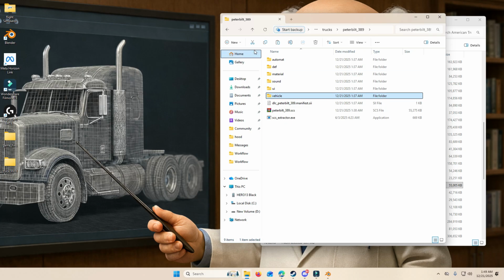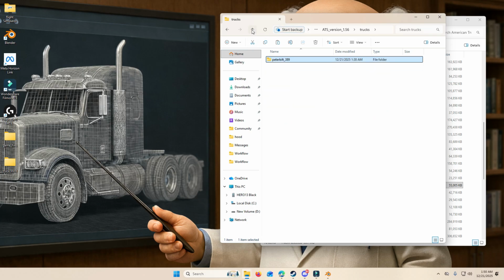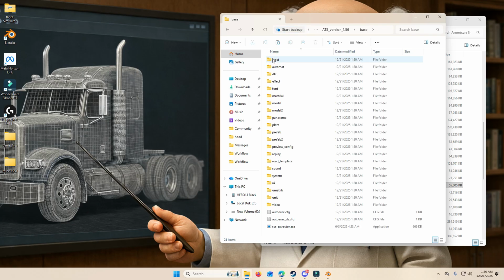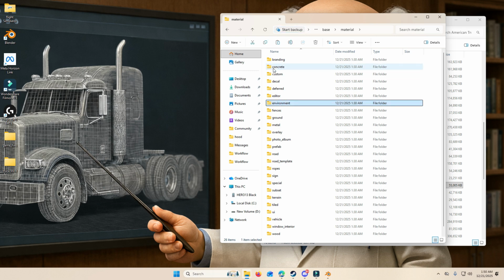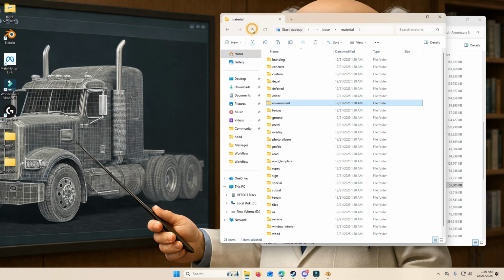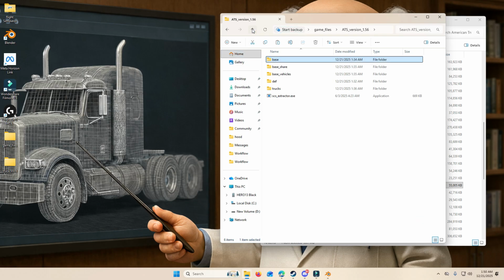And then we had a material problem. So if we go to this base, and we come down here to material, then we select this environment folder. So most everything concerning the truck is going to be in this environment folder. So we'll click on it and we'll copy it, and we'll also put that in the truck folder too.